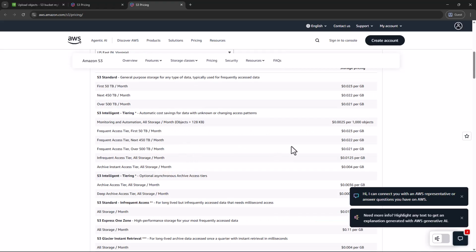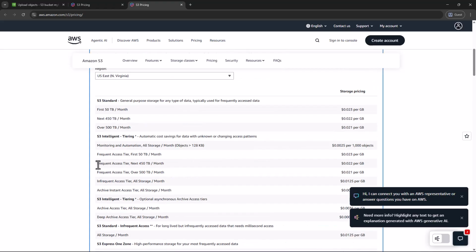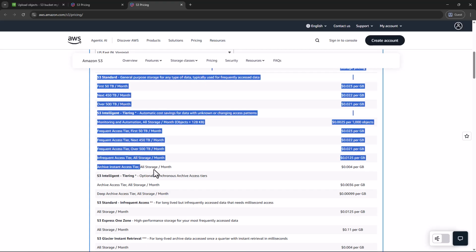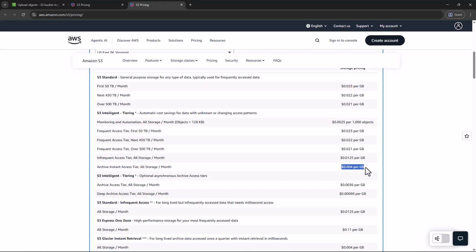So you can see here you have pricing tiers for different kinds of storage classes. If you're not accessing your data very often, the cost is very low. You can see the cost is very low. Okay. Archive instant access tier. So the cost is very low.